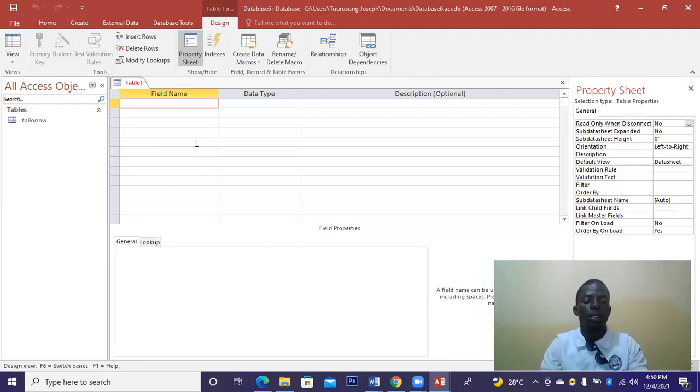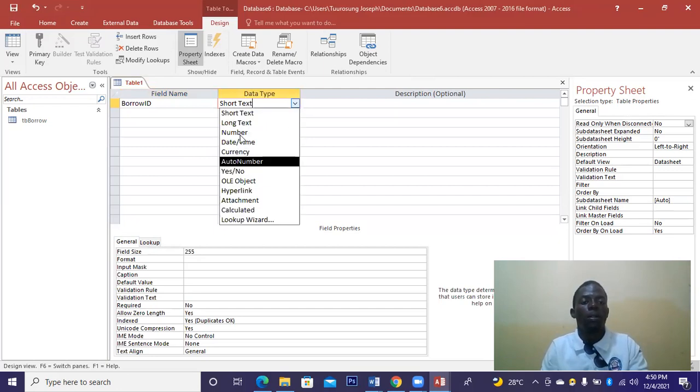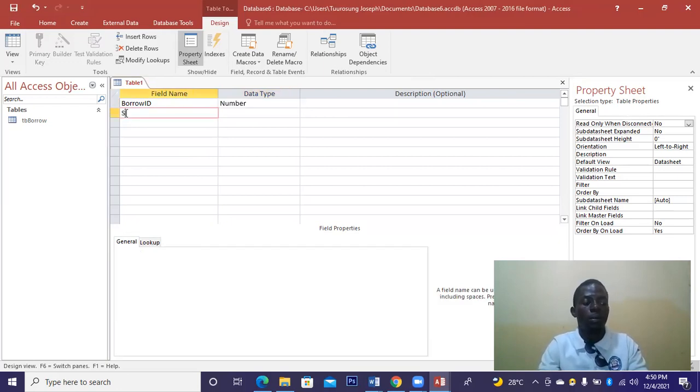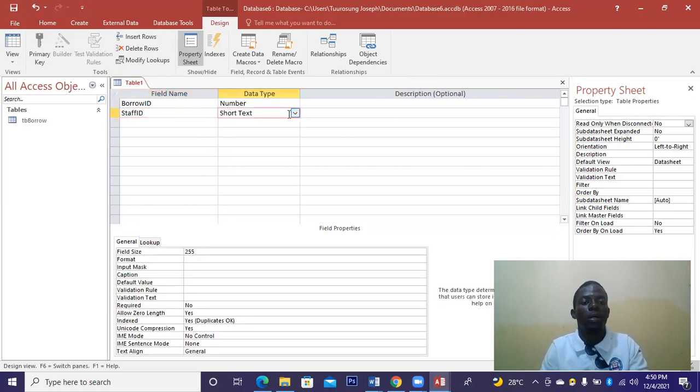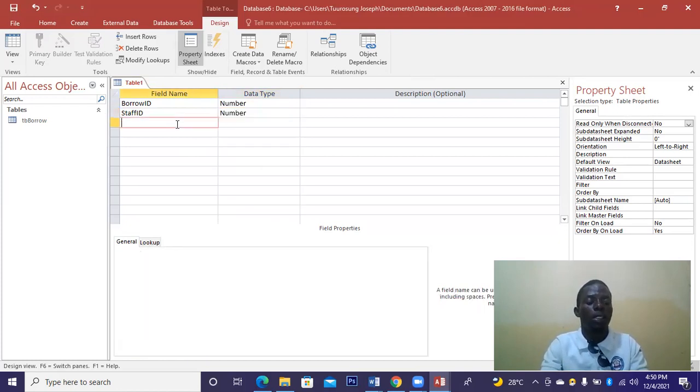So let's go to create, go to table design, and here the borrow detail is going to be the borrow ID. Then this one should be a number as well. Okay. Then the next one is going to be the staff ID. And this one will be a short text. No, we can leave this one as a number. The ID should be a number. And the next thing is that we are going to put a reader ID. This will equally be a number.